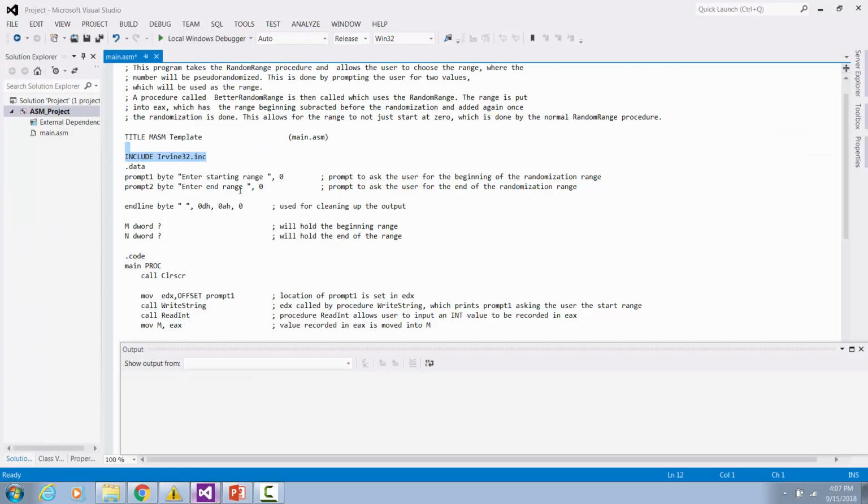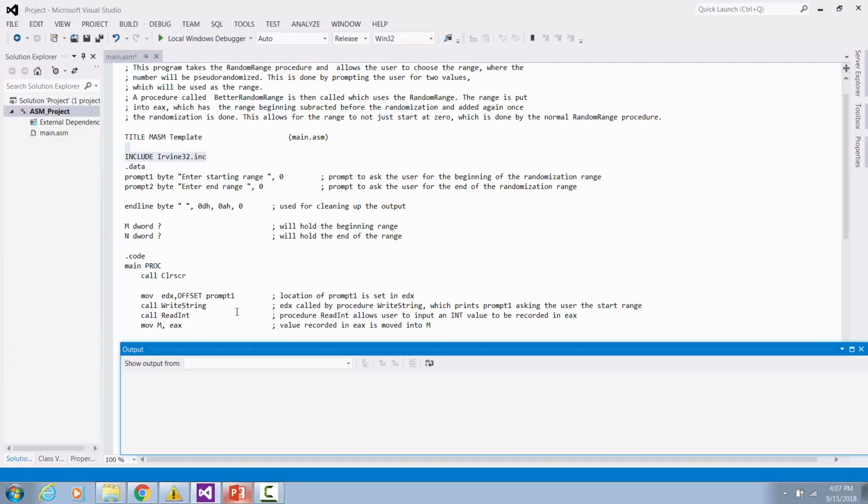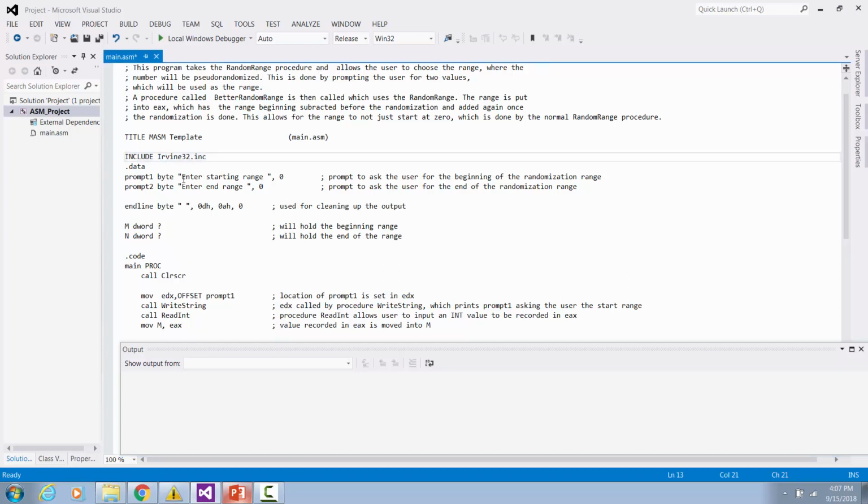In my videos, you can see most of my videos, I don't do .386, .model, .stack, this kind of directives. This is about the processor model you choose, the memory model you want to use, the stack size you want to use. This is a function prototype for the ExitProcess function. You can skip all of this when you just include Irvine32.inc there.